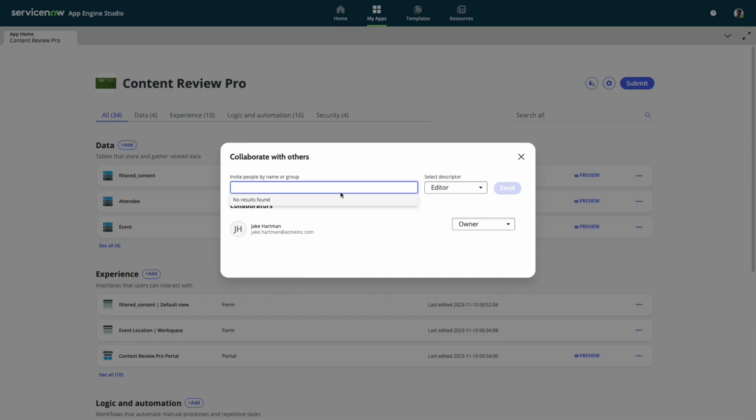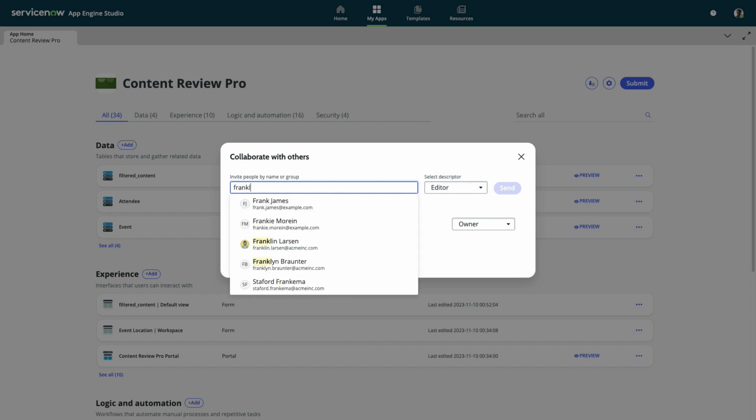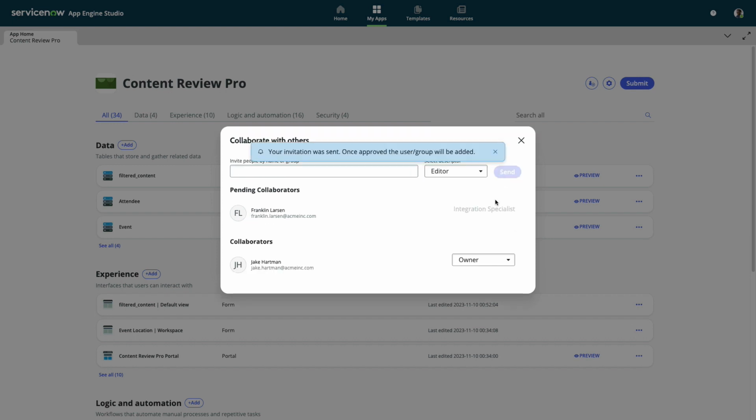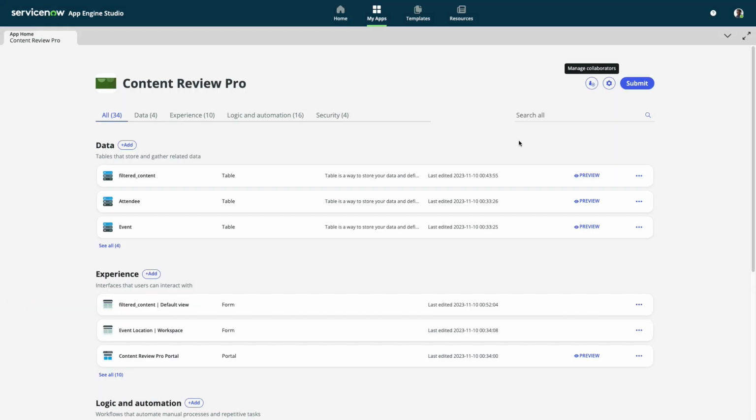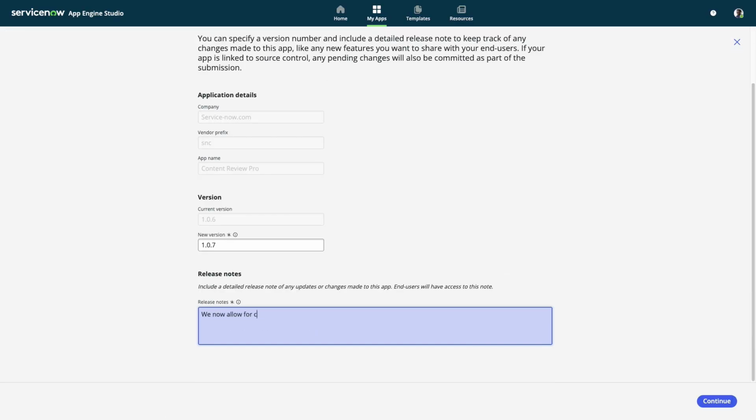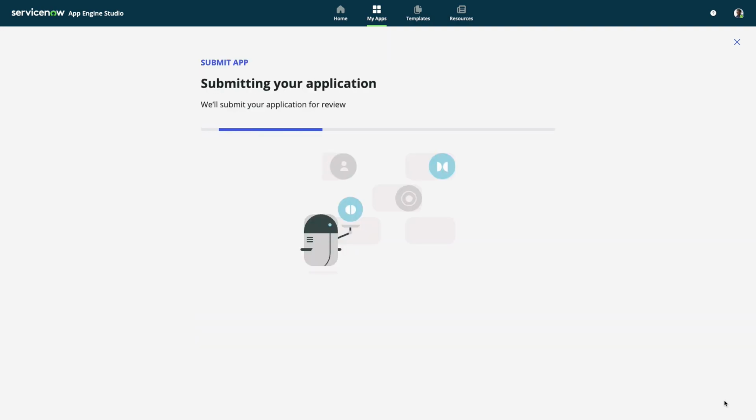Jake is almost done with the first version of his app, but to help him polish things up, he invites Frank to help with integrations. Since Frank is already a known platform developer, the collaboration request is automatically approved. This ensures that Lola, on the admin side, has the record of the collaboration, all without any approval bottlenecks. With the help of Frank, Jake is all set to submit his app to IT for review.